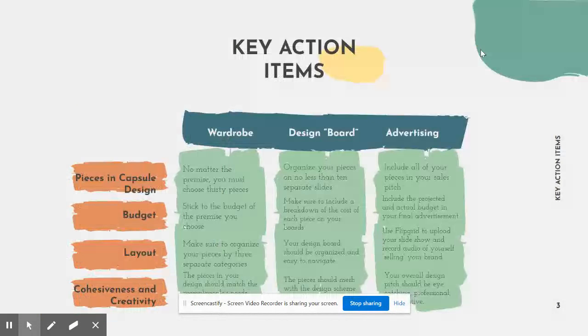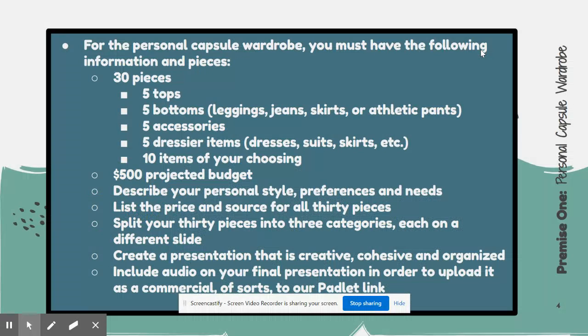So no matter the premise, I said you must choose 30 pieces. You want to stick to the budget of the premise you chose. You want to make sure to organize your layout in a way that is pleasing, and then you want to make sure it's cohesive and creative. You will fill out your document. You will create a design board, and then you'll advertise all of your items in the sales pitch on Flipgrid.